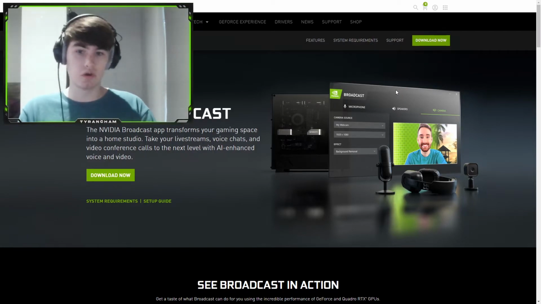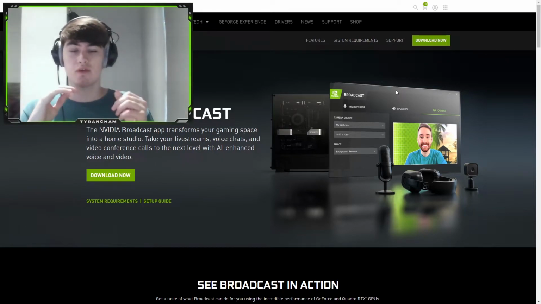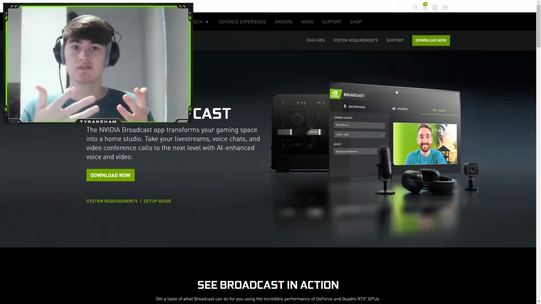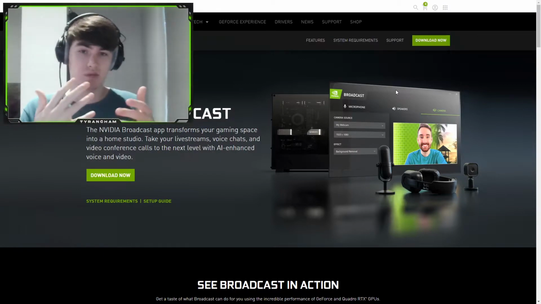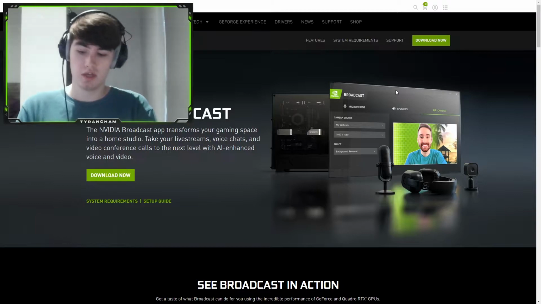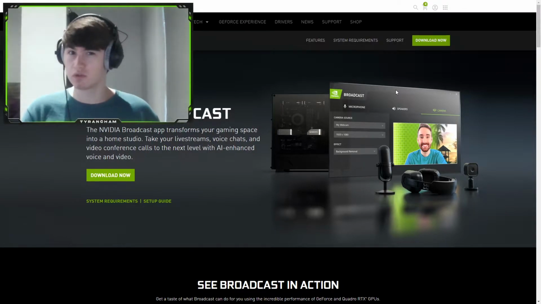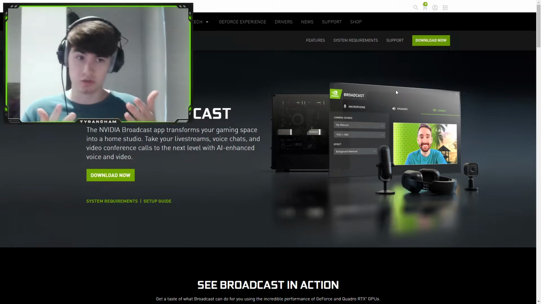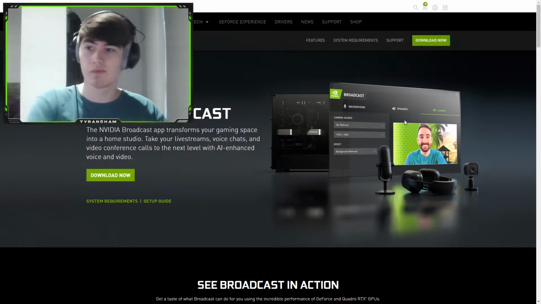It shouldn't take too long, as long as you have your graphics card updated to the latest update. All you need to do is go to Windows and type in Nvidia Control Panel, or it might be GeForce Experience, and it should automatically update for you. Make sure you do that first, and then we can get on with the video.